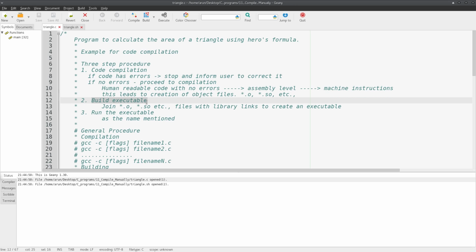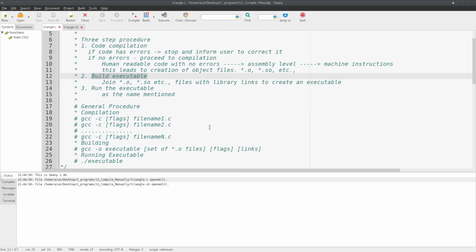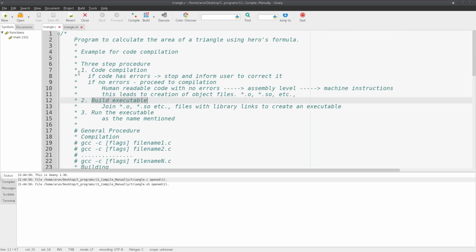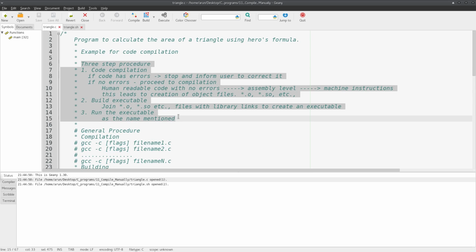The second step is you take all the object files and produce an executable from them. How? You join all the object files that you produced in the above step, put in the appropriate library links that the files might need to refer to, and create an executable. And then in the third step you run the executable. So these are the 3 steps in the explanation.